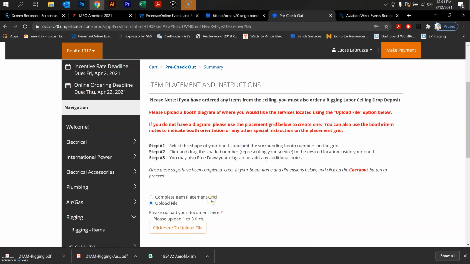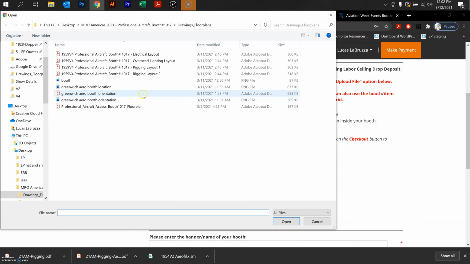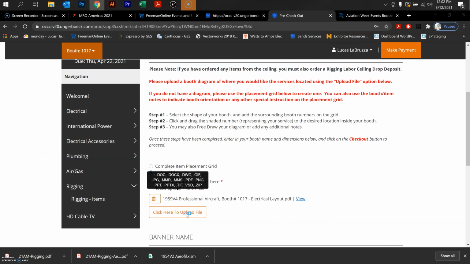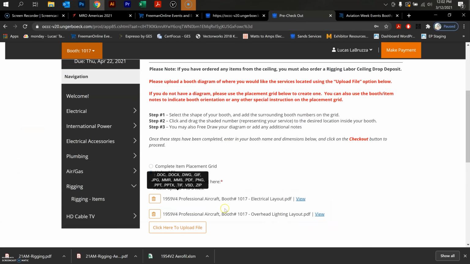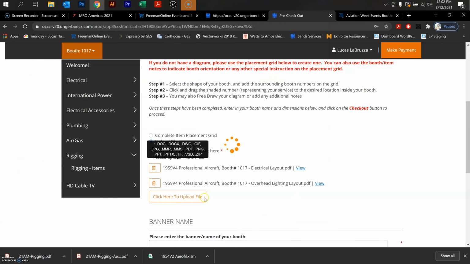And this part is important because they want us to upload the files that we were just looking at that show measurements and details about where we want our electrical, where we want our hanging sign placed, where we want our overhead lights placed. So we're going to go ahead and upload those files. There's our electrical layout. There's our overhead lighting layout. And then our 2 rigging layouts.